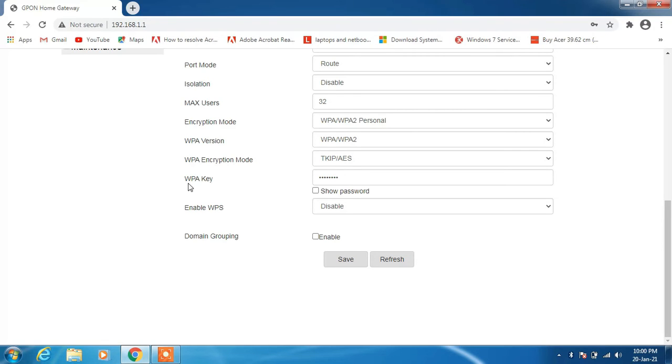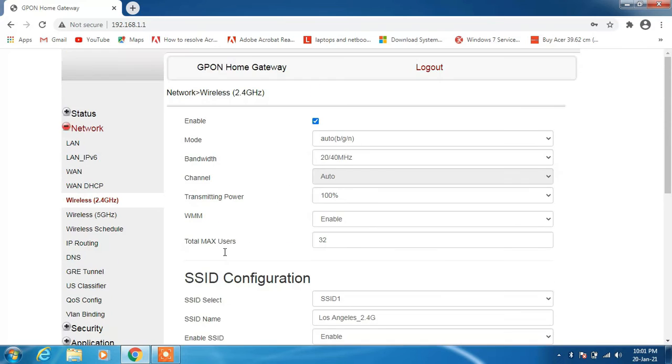In front of WPA key, just check this first, show password, and now it will show you the current password. Now if you wish to change it, then just select it and type the new password. You can now uncheck this show password and just click on the save button. This will save the new password in it.